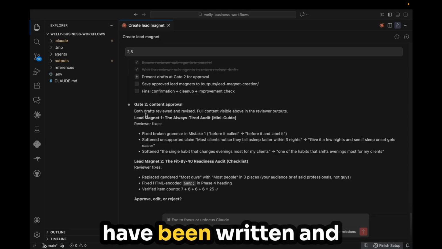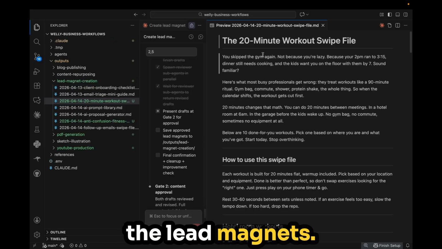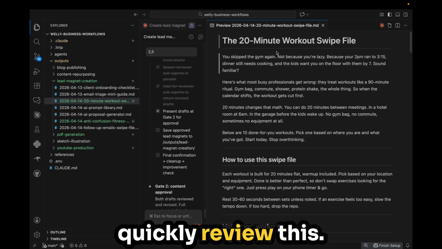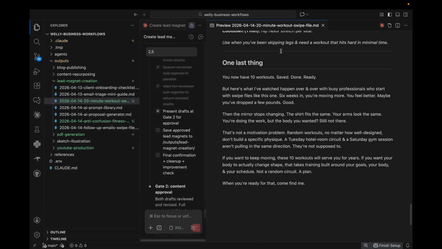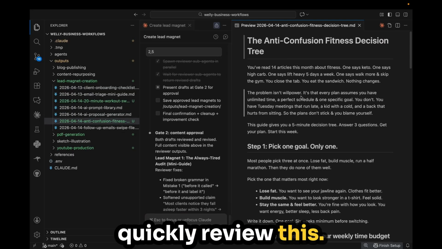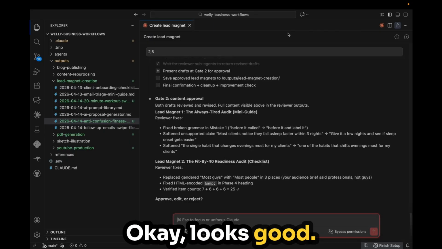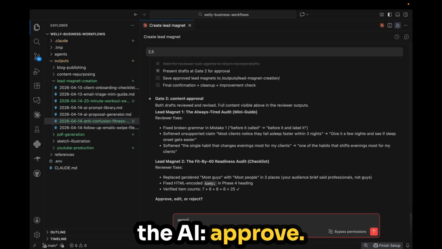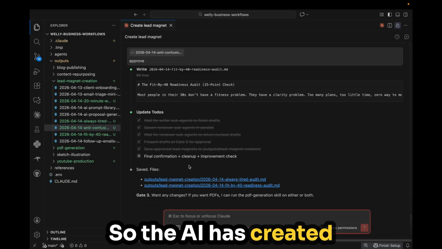Both lead magnets have been written and it wants me to review the lead magnets. I'm just going to quickly review this. Okay, it looks good. So the other one is, I'm also going to quickly review this. Okay, looks good. So I'm going to tell the AI, approve.